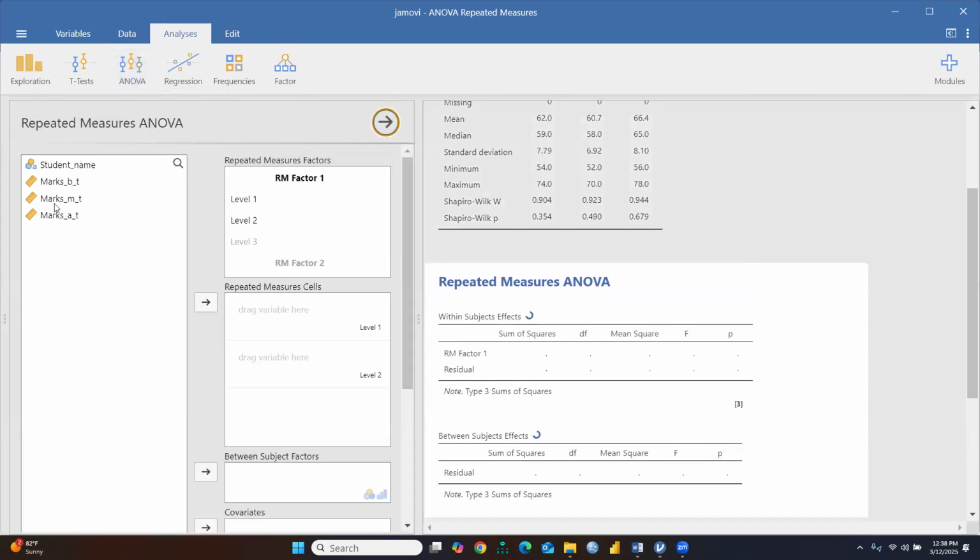Now we open repeated measures ANOVA; this is the RM factor 1. My factor is training, because we want to check the training impact. For the marks, the first category is before training, then mid of the training, and the last one we call after completion of the training. These are my three categories: before, mid, and after.